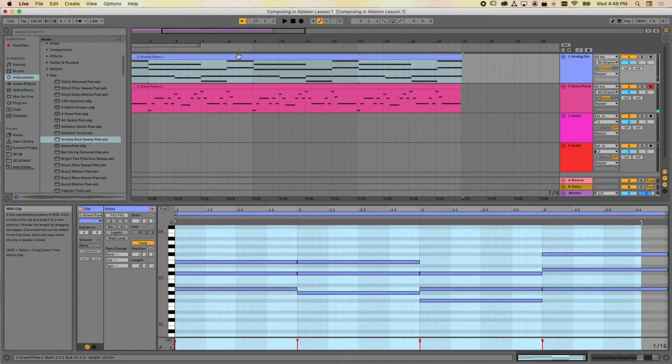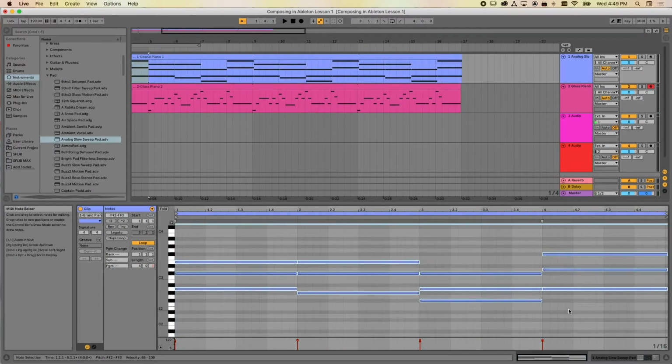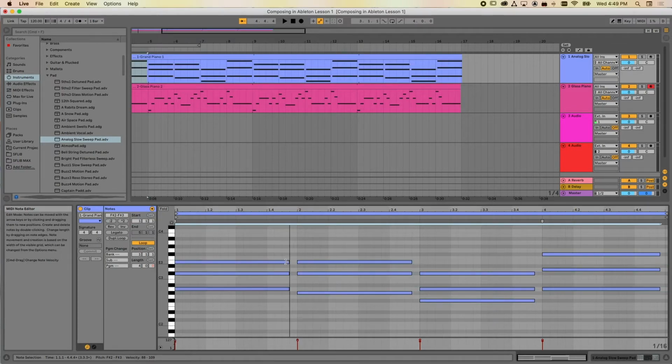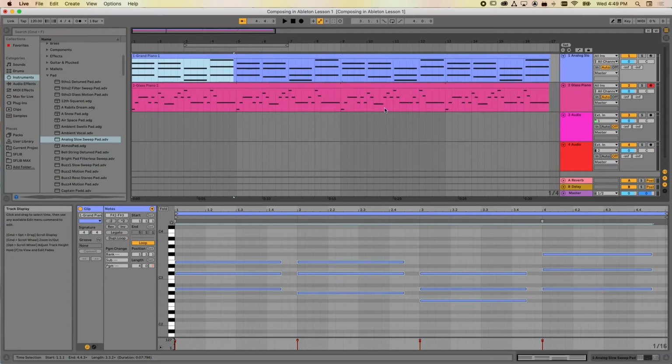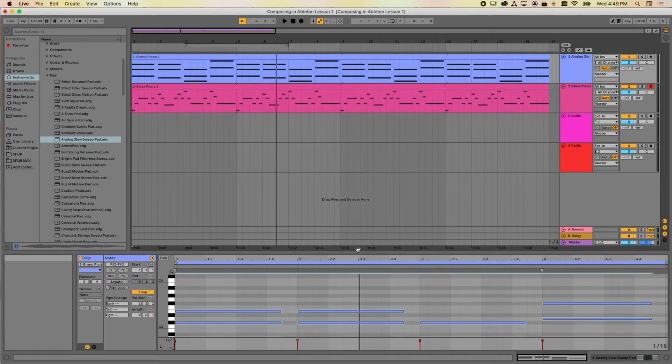I actually wonder if making these a little bit less legato might make it a little bit more distinct. So I'm going to do that, so there's a little bit of space between each of them. Let's hear what that sounds like. Okay, cool. And now I might actually add a bass line to this.